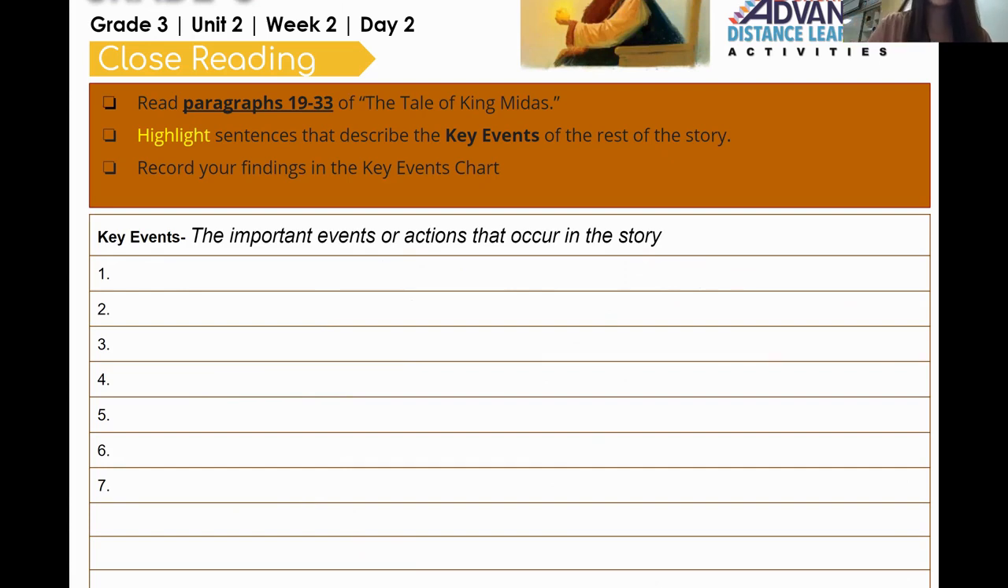Remember that key events are important events or actions that occur in the story. So as we are reading, we might look for actions that King Midas or another character perform in the story, or just something important that happens in general, okay? So let's go ahead and start reading paragraph 19.